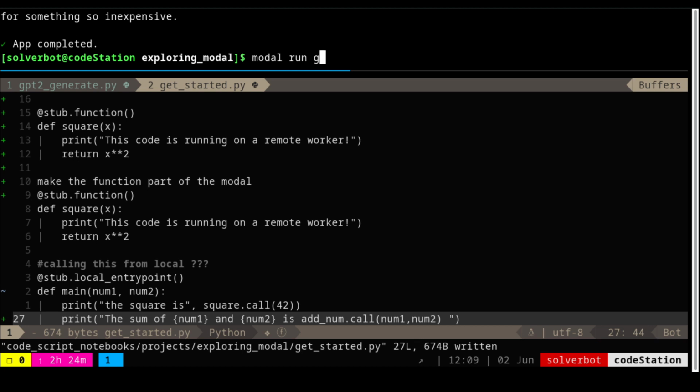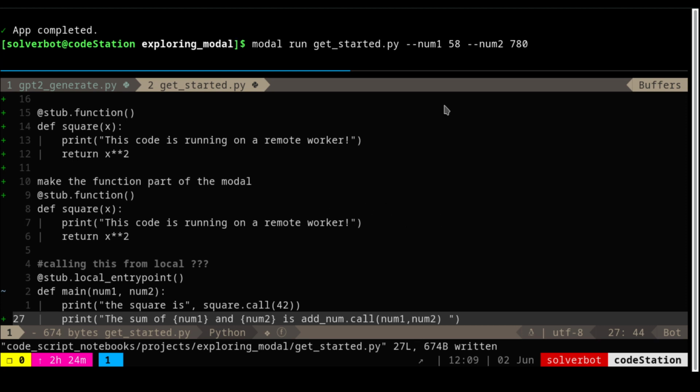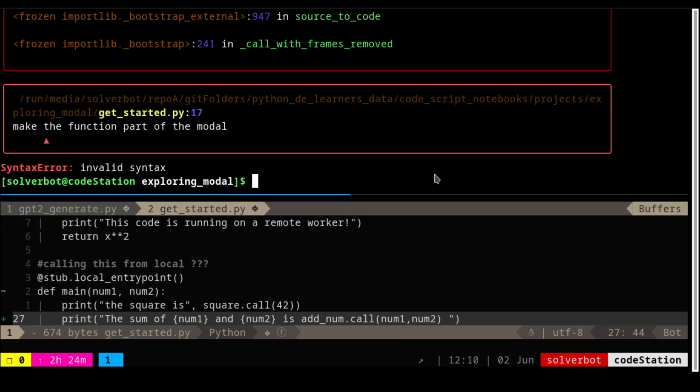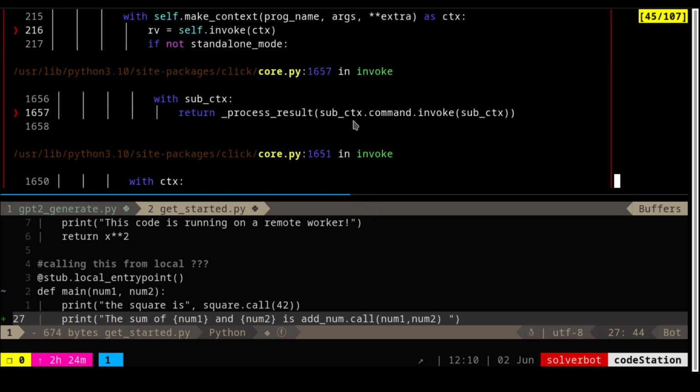Keep in mind that whenever you are trying to learn something new, you have to make mistakes, right? And I have a mistake here, so you will see that in a couple of minutes. Okay, so I'm going to give two different numbers. Okay, and I'm going to execute this. Let us see what kind of error this throws. And most of you guys must have already guessed what is going to happen. Okay, first and foremost, it is saying that it is an invalid syntax. So what is invalid syntax? Make the function part of the modal. What is wrong here? So let us go back up.